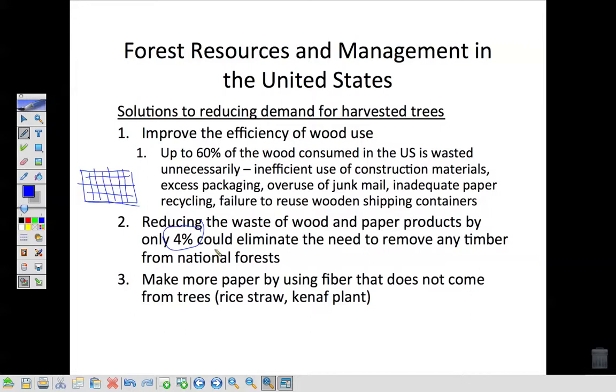Make more paper by using a fiber that does not come from trees. So rice straw or the kenaf plant. These are alternatives to trees, but they still make paper.